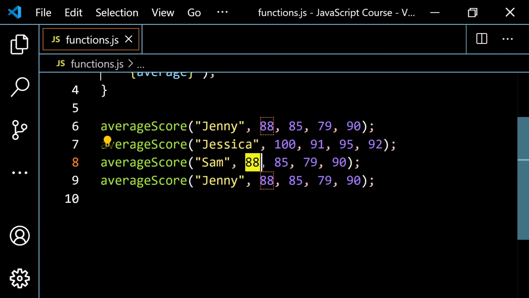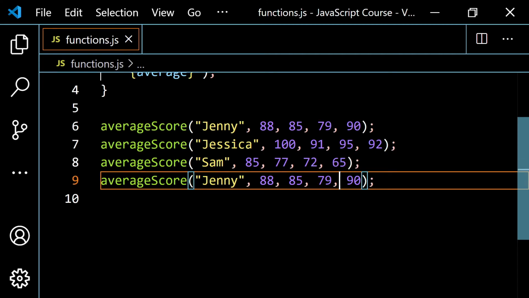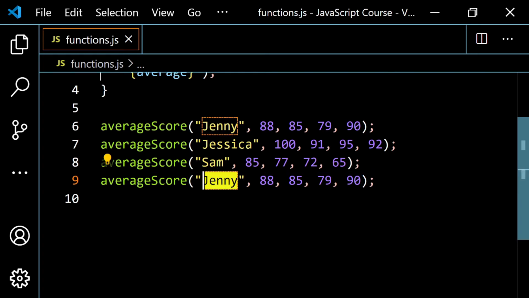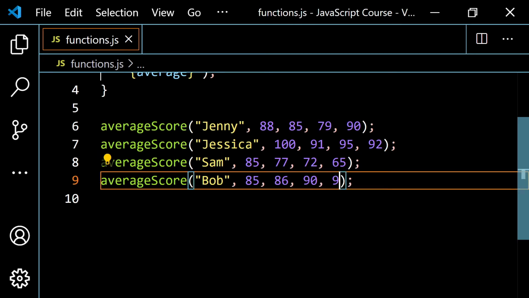Let's say he got an 85 and then a 77, and let's say a 72, and let's say a 65. And then lastly, let's do something like Bob, okay? And let's make his 85 and then 86, and let's do something like 90, and let's do 92, okay?